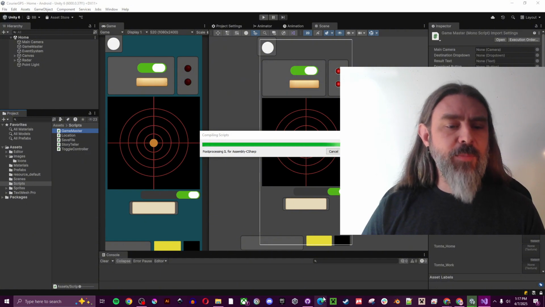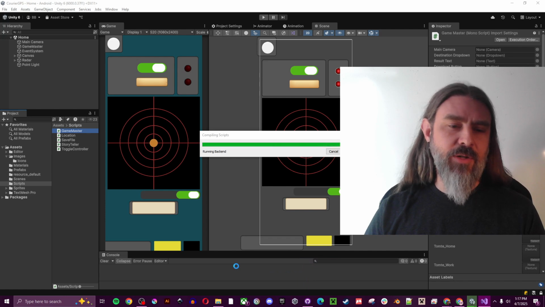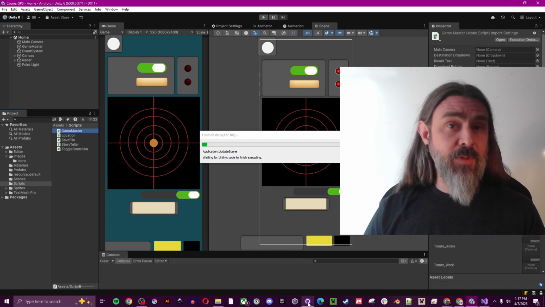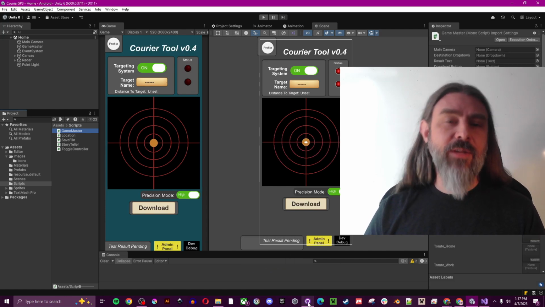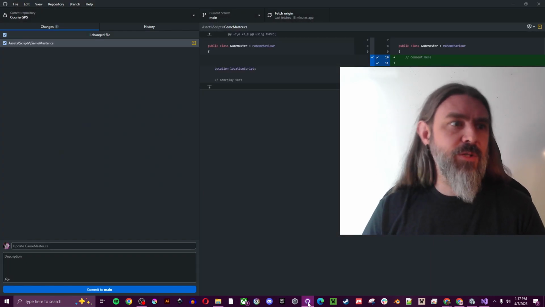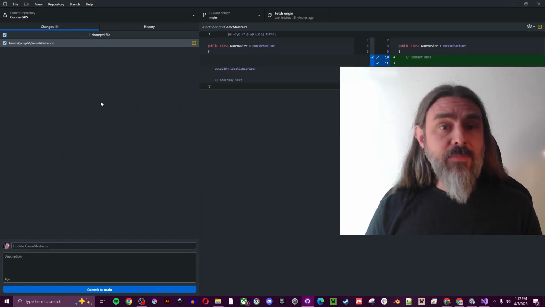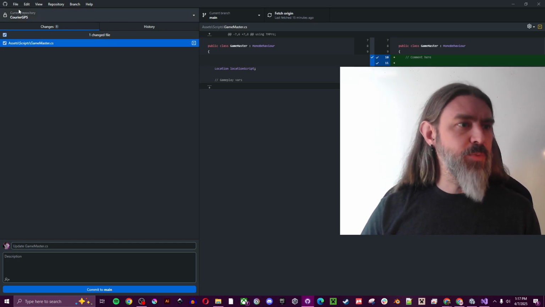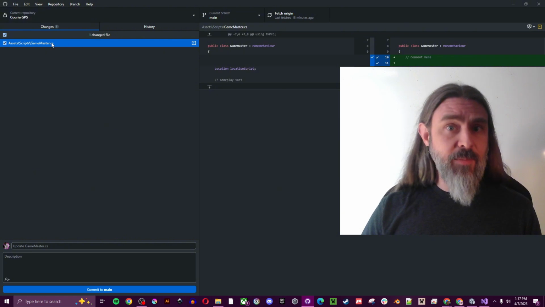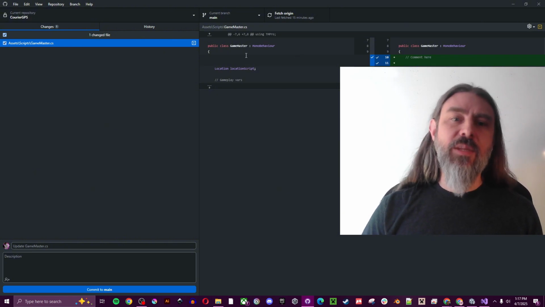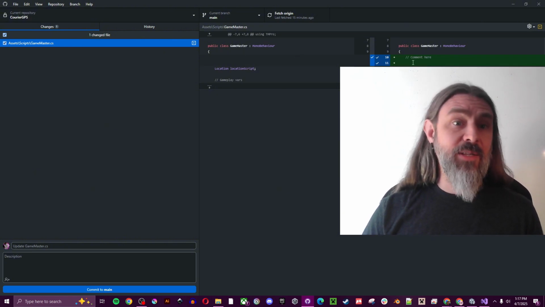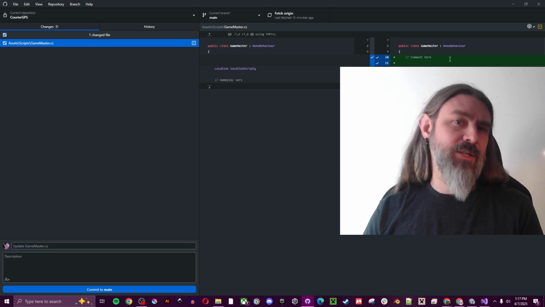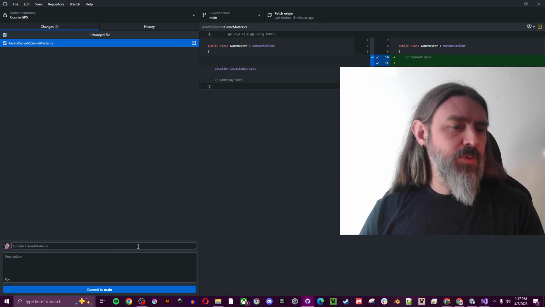Now if I open up GitHub Desktop, which is what we're going to use in our example. There's different version control software out there, but I find GitHub easy to use. So here you can see that there's one changed file in this project, and it's the game master file, and you can even see the before and after, and that the only change here really is that I added a comment.